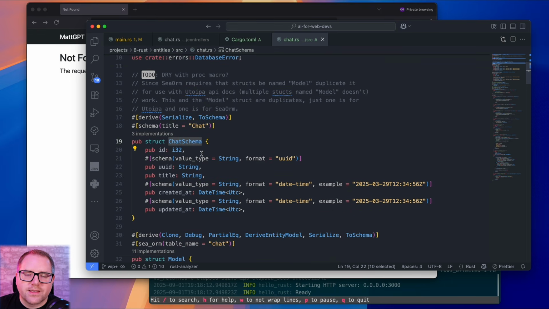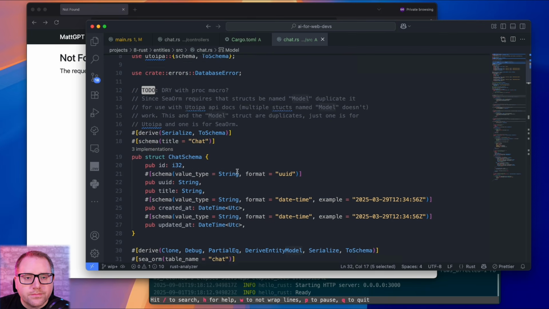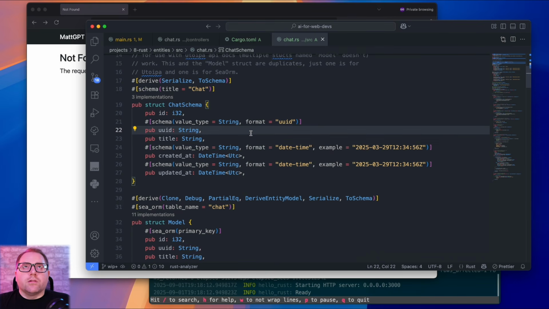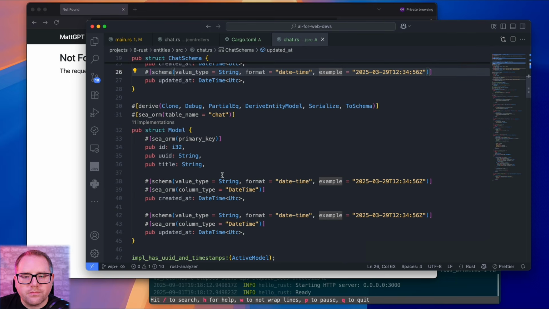So wherever you see schema, that's for our API docs, and wherever you see model, that's for SeaORM, that's for the ORM. So we're going to have a chat with an ID. We're also going to have a UUID. For SQLite, for simplicity's sake, I'm just going to use a string. You could also store it as binary, but for right now, we'll just do string. Title. For the created and updated, we're going to use a datetime UTC. And then for the API docs, we're going to say it's a string, but it has a special format. And then similar for the model itself.